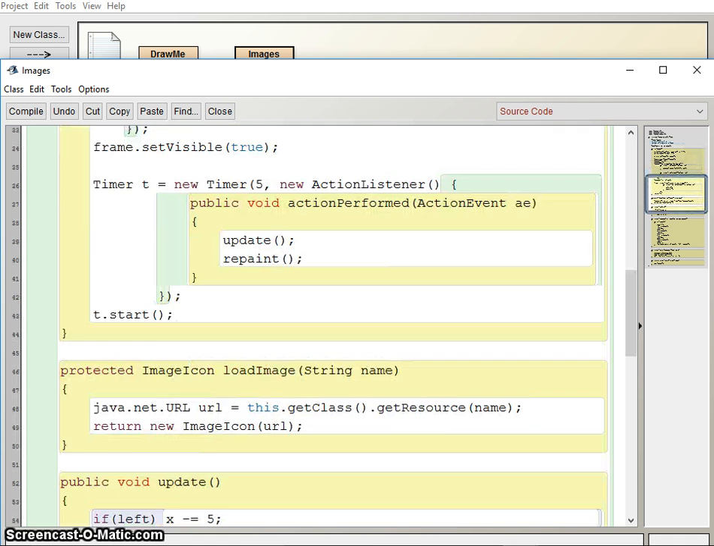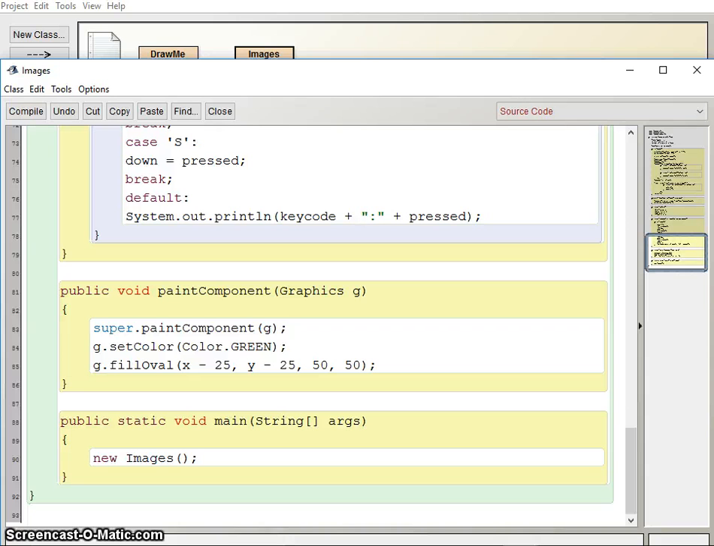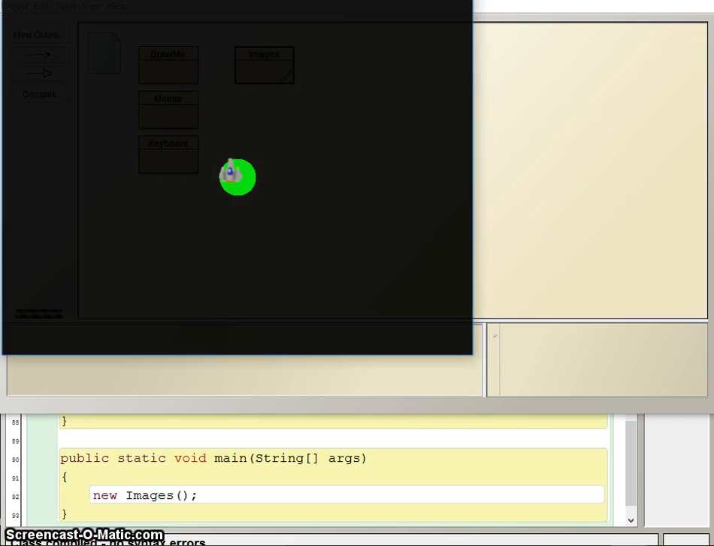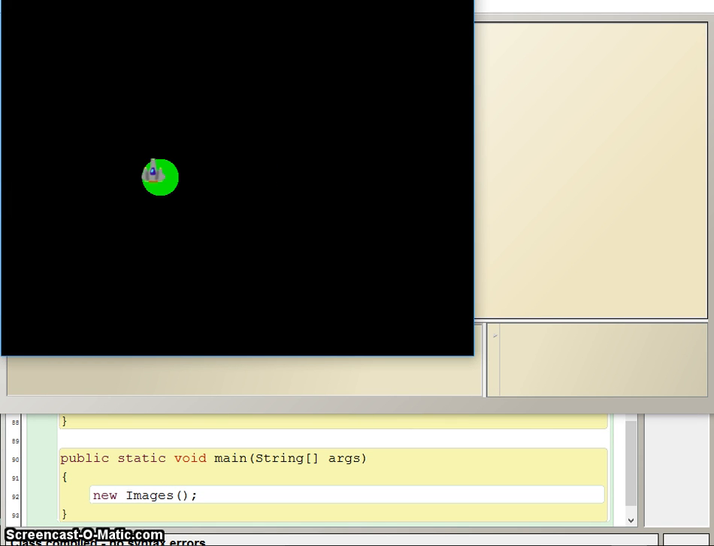Okay. And then I want to come down to the paintComponent method, and we're going to draw that ship. So that is ship.paintIcon. And again, I want to use the JPanel, so I'm going to use this JPanel. And the graphics context g, and the ship is to be drawn at x minus 25, y minus 25. Okay, so this should draw the ship on top of that circle there. So let's compile and test this. And there we go. The ship's on top of the circle.